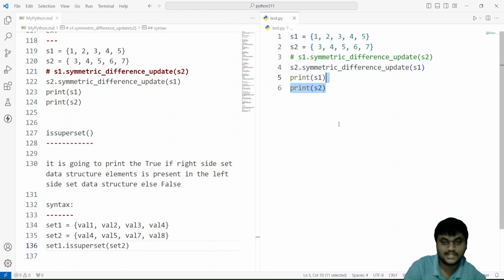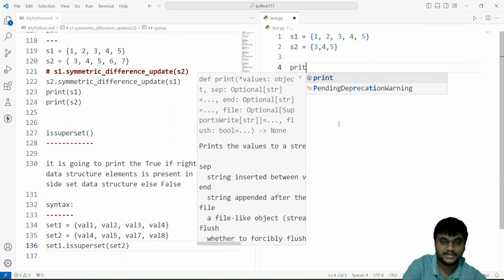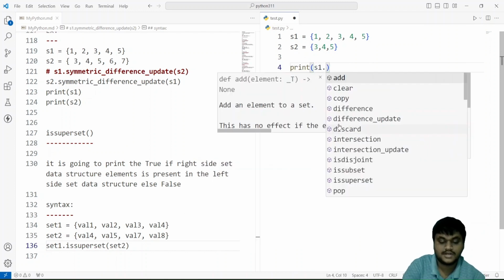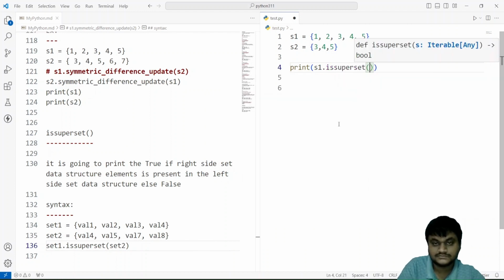We will see the output, because it's difficult to understand the definition. S1 is a superset. If you take elements like 3, 4, 5, I'm taking three elements. Then print S1.issuperset(S2). S1 is a superset of S2.